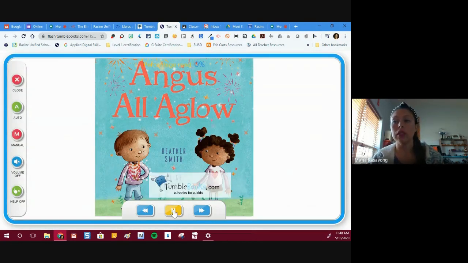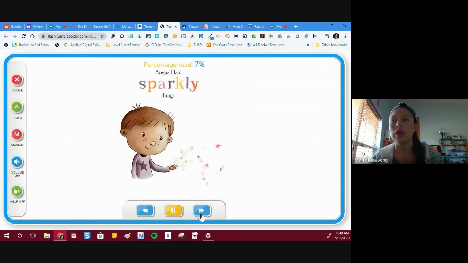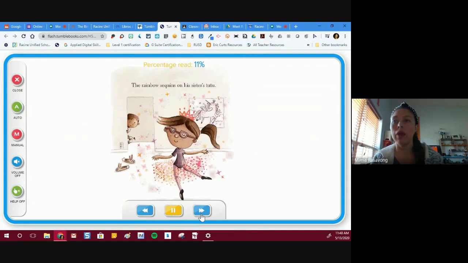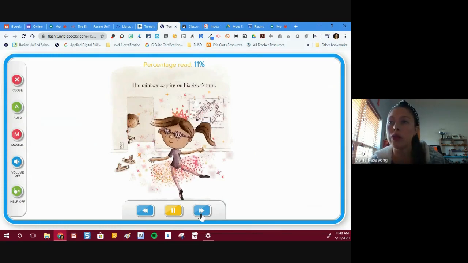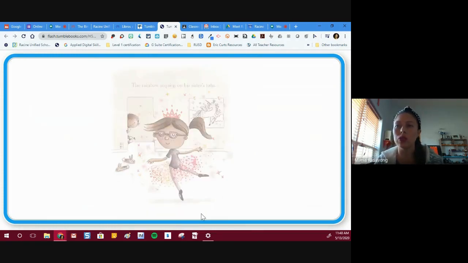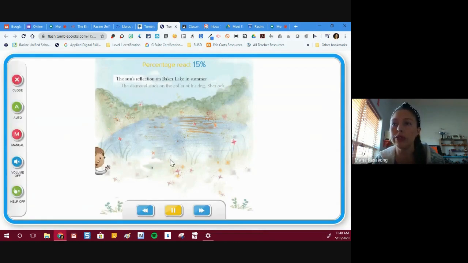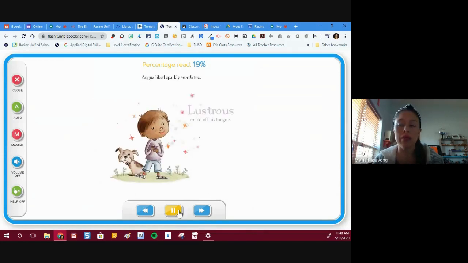In Tumble Books. The rainbow sequence of his sister's tutu. The sun reflection on Baker Leg's summer. The diamond stood on the collar of his dog, Sherlock.